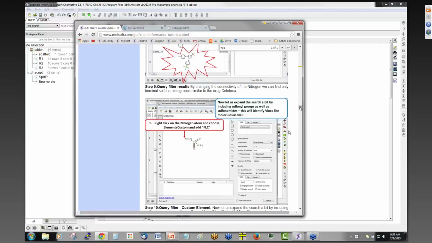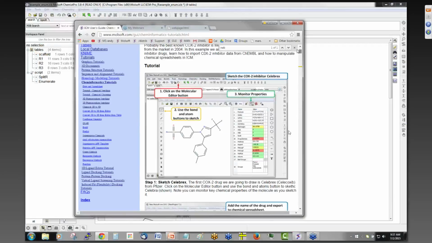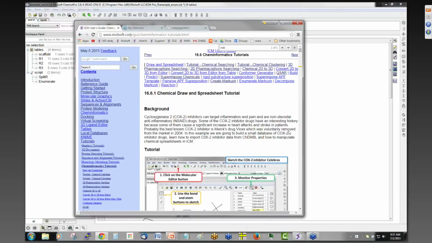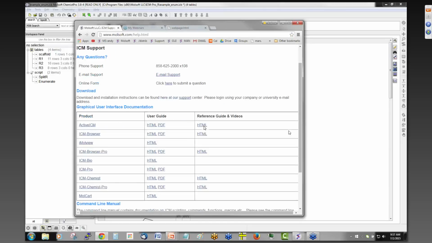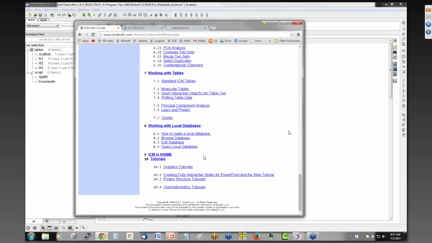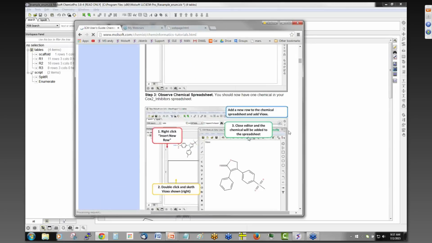There was a question about training materials in the GUI. If you go to molsoft.com/GUI or go to Molsoft and go to support and manuals, for ICM Chemist, you'll find the tutorial. So a lot of what we just did is in there.